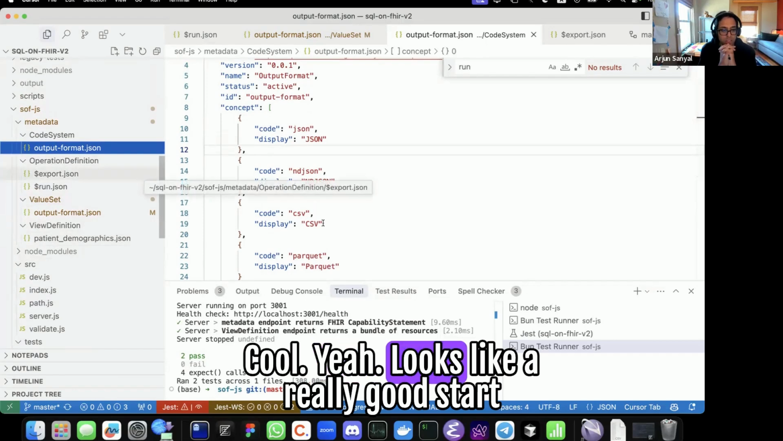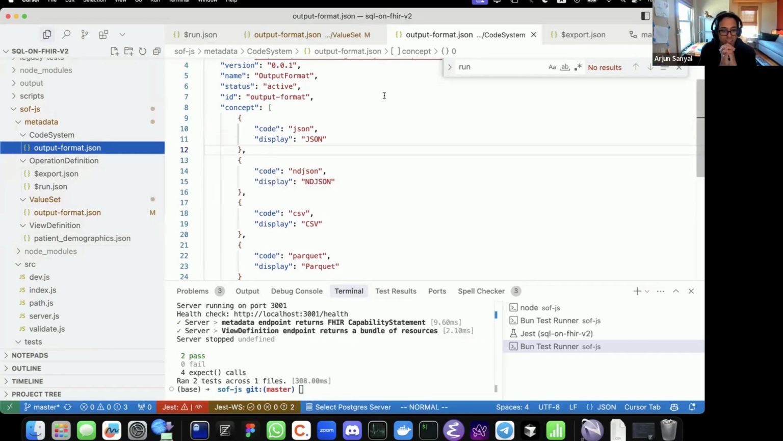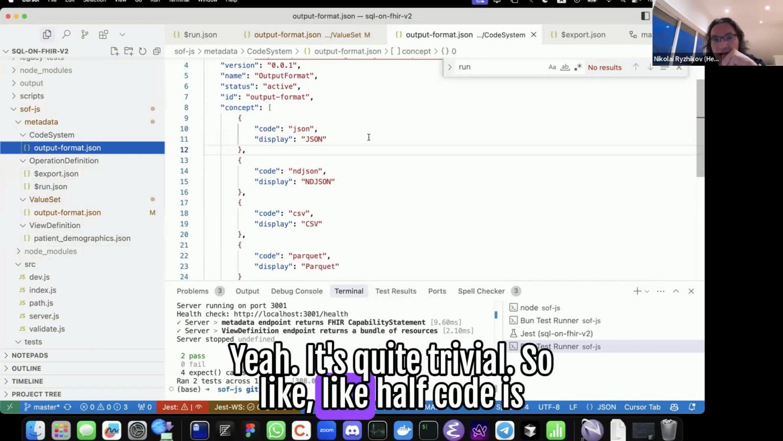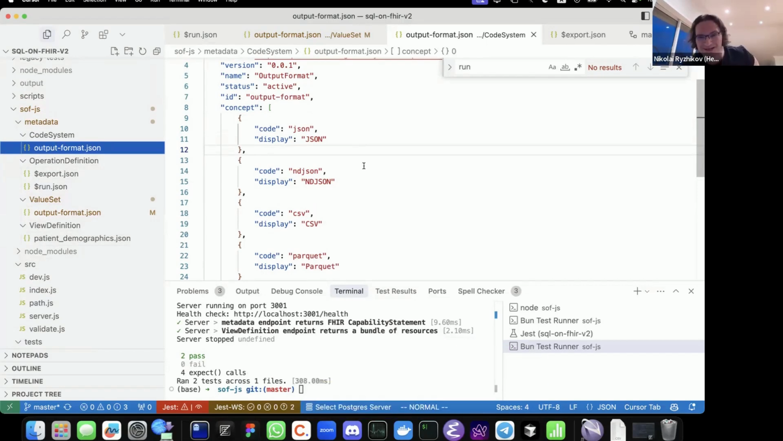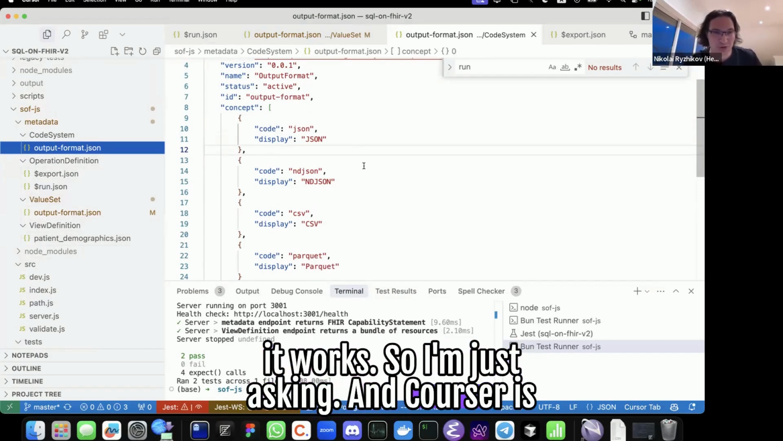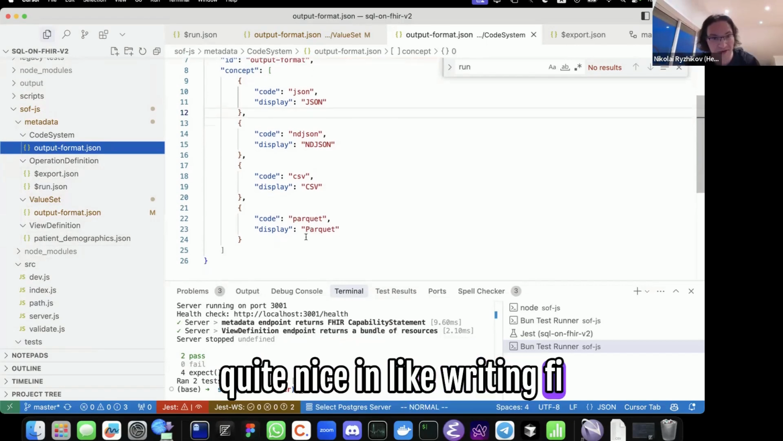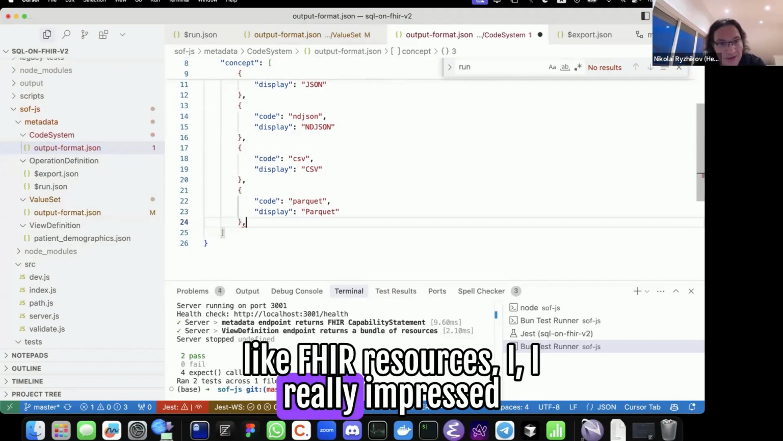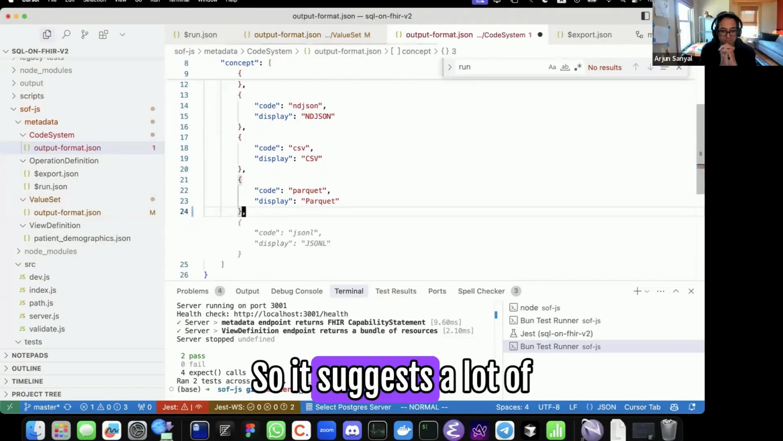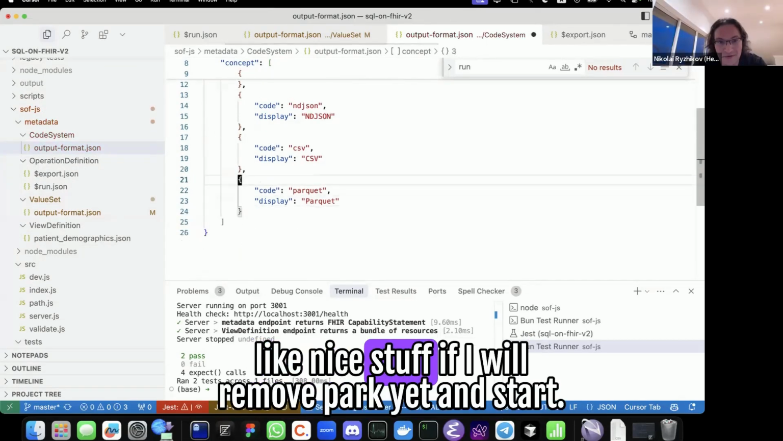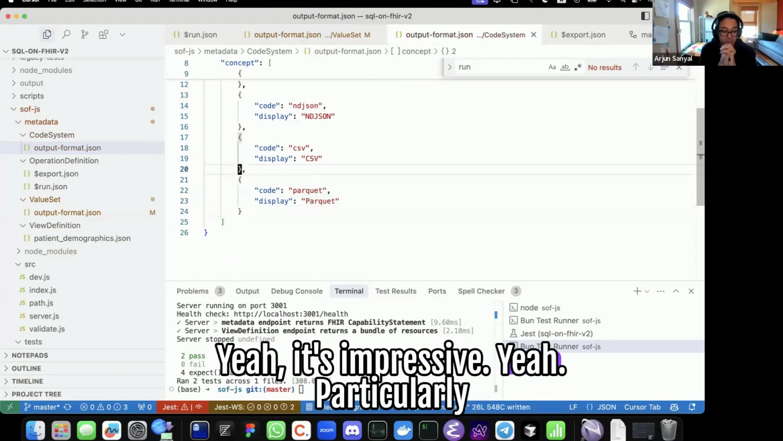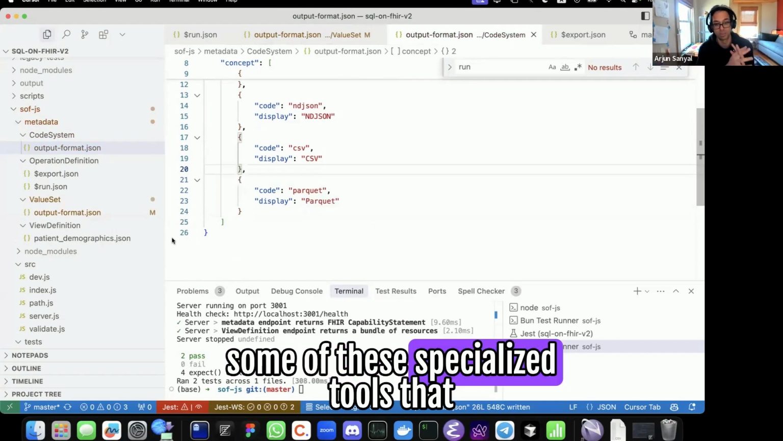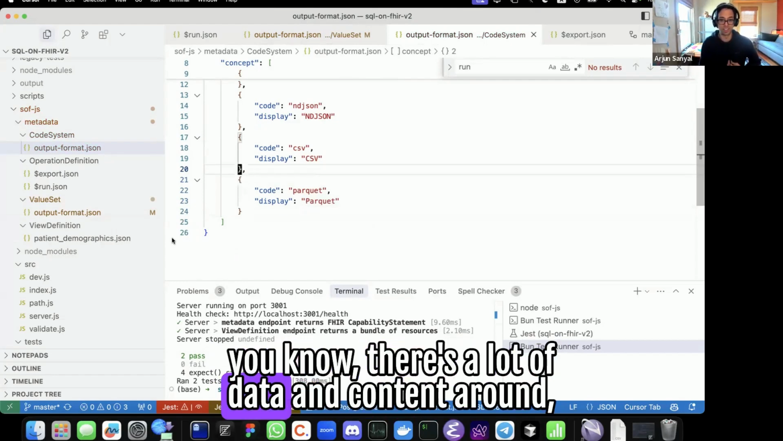Cool. Looks like a really good start. Yeah, it's quite trivial. Half the code is written for me by Cursor. I'm not a big fan of JavaScript, but it works. I'm just asking, and Cursor is quite nice at writing FHIR resources. I'm really impressed, it suggests a lot of nice stuff. If I remove Parquet, it keeps suggesting Parquet, which wasn't typed by me. Yeah, it's impressive, particularly some of these specialized tools where there's a lot of data and content around.